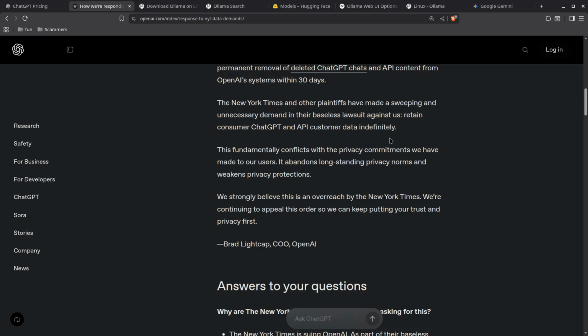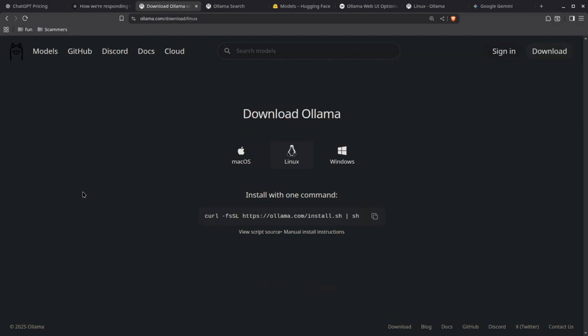But if you want to try out a local AI solution where nothing goes anywhere, it's all in your machine, you can use Ollama. You can also use LM Studio. But we're going to be talking about Ollama here today. Maybe another day we'll talk about LM Studio. So Ollama is a local AI solution. It's available on multiple different operating systems. So you can use it on Mac OS, on Linux, or Windows.